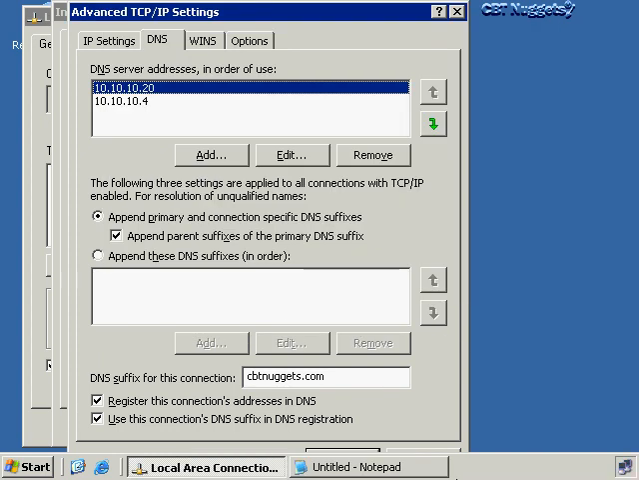Now, of course, it makes sense to look for other hosts in one of the zones where we already have a DNS suffix, cbtnuggets.com or nuggetlab.com. But if you have to explicitly be very manual in the zones that you search for, you could append these DNS suffixes in order, and then you could just add in domains like computertrainingpearlsofwisdom.com or something like that. And then that would bypass searching for names in cbtnuggets.com or nuggetlab.com and instead go explicitly only to the zones that you specify here.